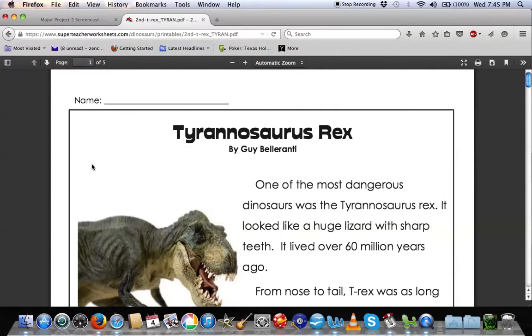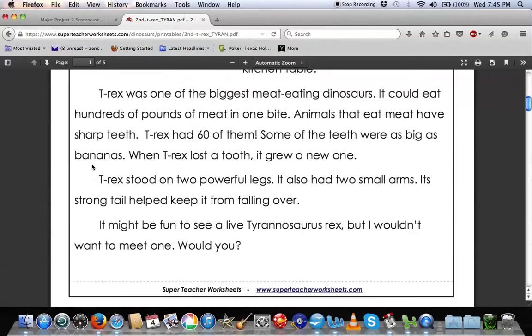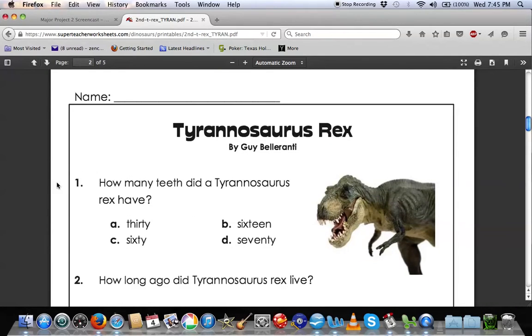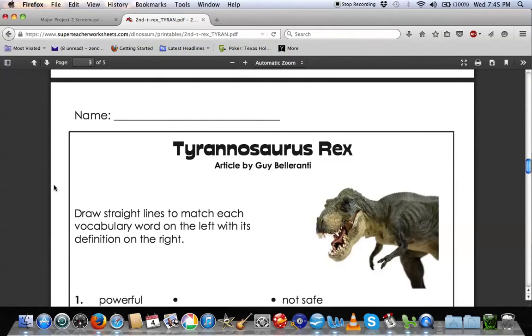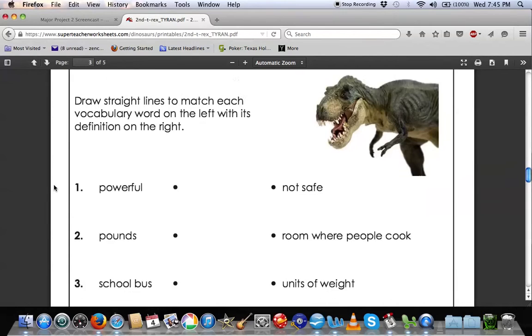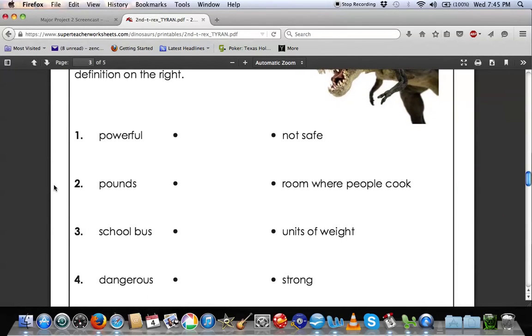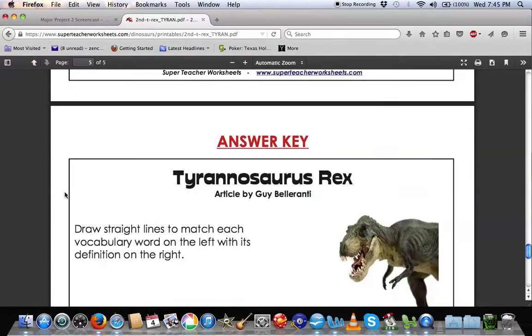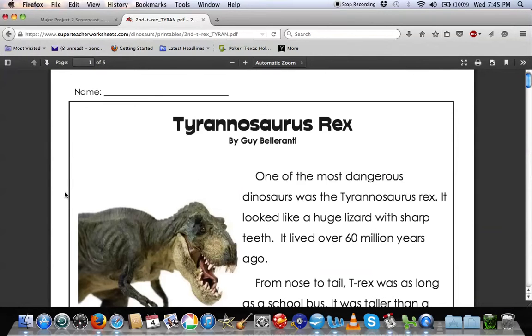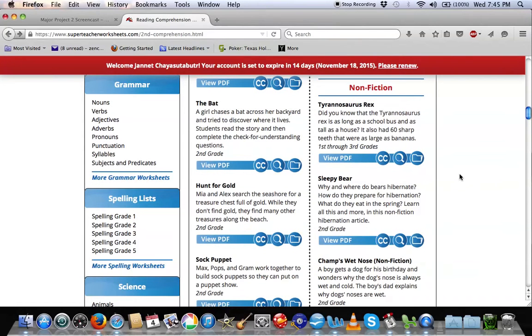If you click View PDF, you get the story, and then you get some reading comprehension questions to go along with the story. And this one includes vocabulary, where the students have to match a vocabulary word with its meaning, and then it gives you an answer key. And just like math, the reading and all the other subjects show you how the worksheet aligns with the Common Core where it says CC.